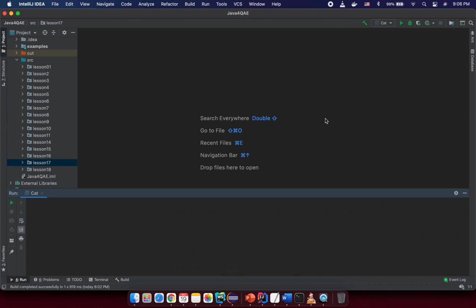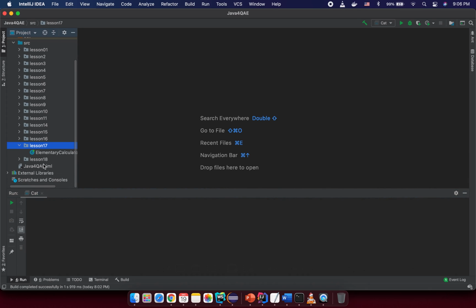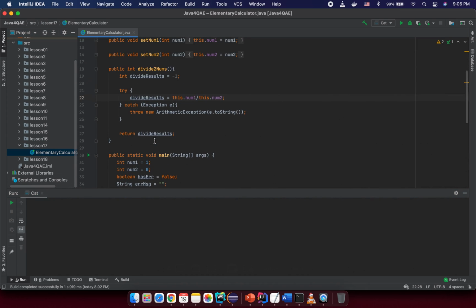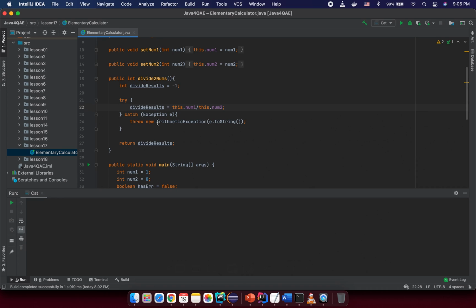So in this tutorial, I'm going to show you how to make a user-defined custom exception, and then you can use it for exception handling. So get back to our lesson 17 before. We already threw some built-in exceptions, like the arithmetic exception here, and I want to build something by myself. So how can we do that?